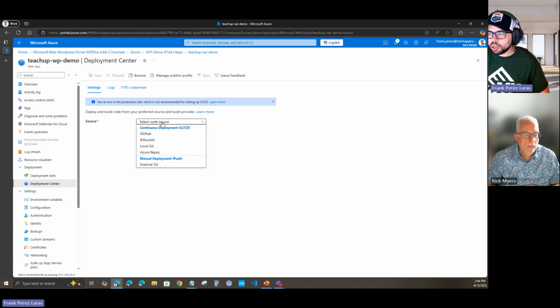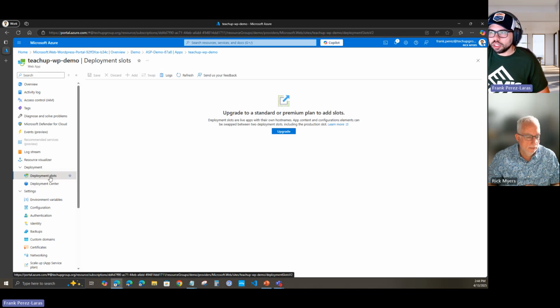You can also set up a source to deploy to this web app, either through GitHub, local Git, or Azure Repos, and it'll automatically connect to whatever service you might have or give you the credentials in order to connect those two together. If you do have staging slots, this is where they would be located. You'll see a list of web apps that are considered staging. You can navigate to those through here as well.